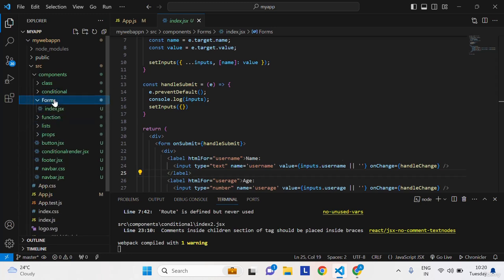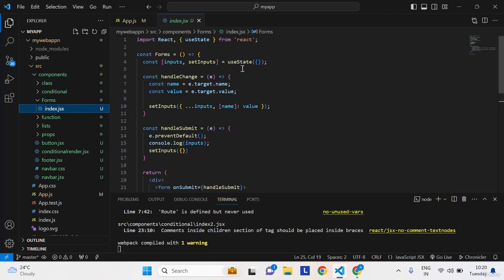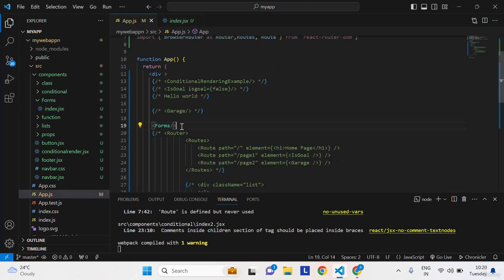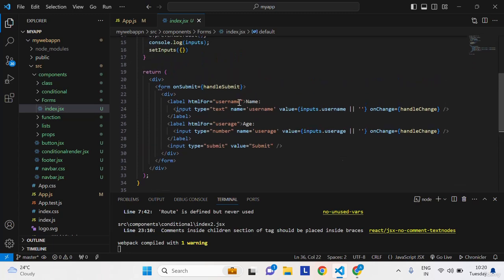I have created a folder here in the components, and in that an index.jsx file, Forms. So the Form I am importing into the app.js, and everything in it is rendering here. What I did was take a label, then an input, type is text, because in the name label I want a string. For a string, type as text, and the name property equals username, and the value equals input dot username. This I will explain.